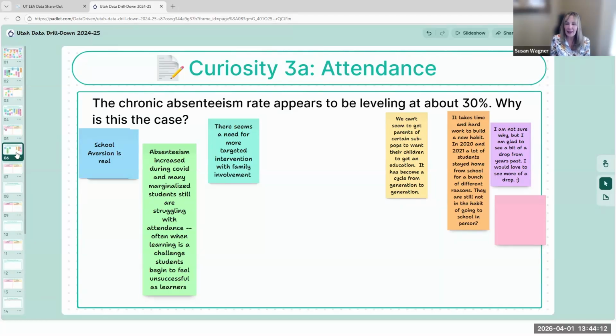But great comments in terms of attendance and what might be going on. Yes, COVID really had an impact on a lot of things, and attendance definitely was one of those. So, any comments about attendance?